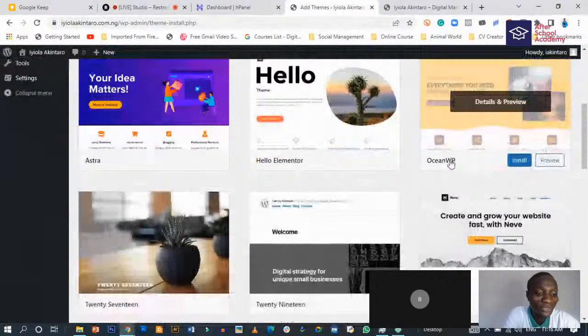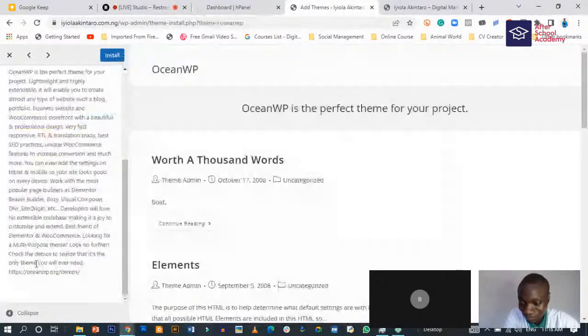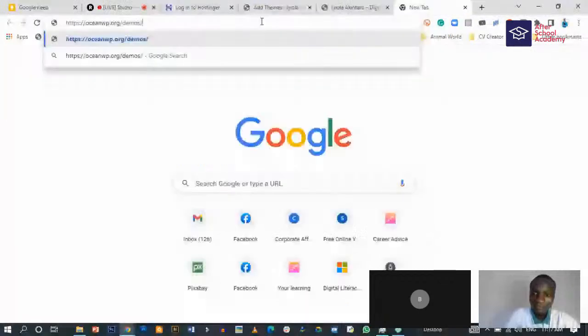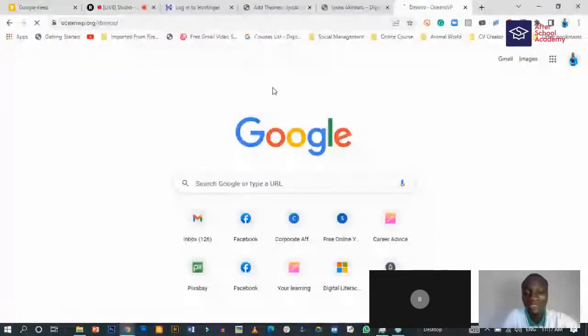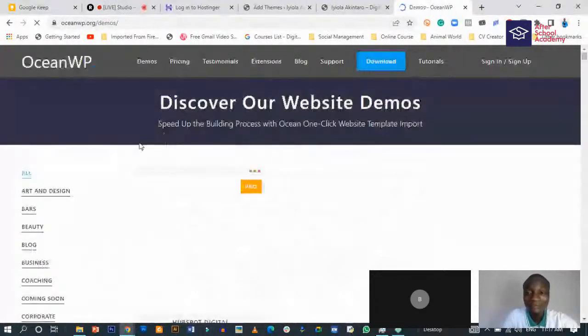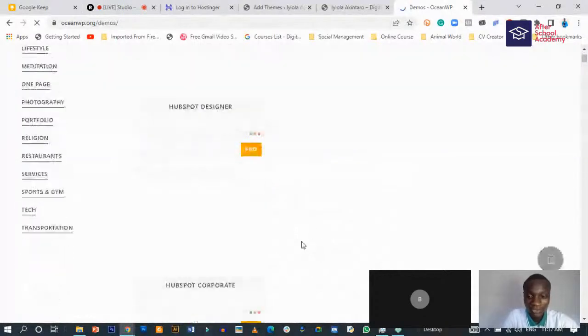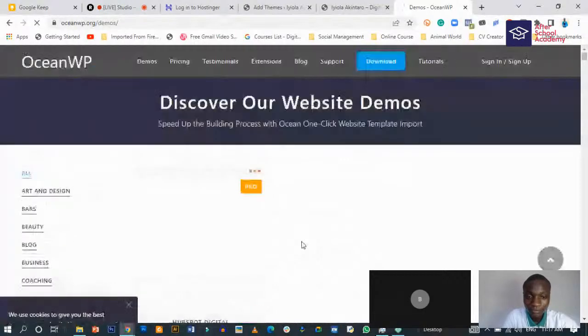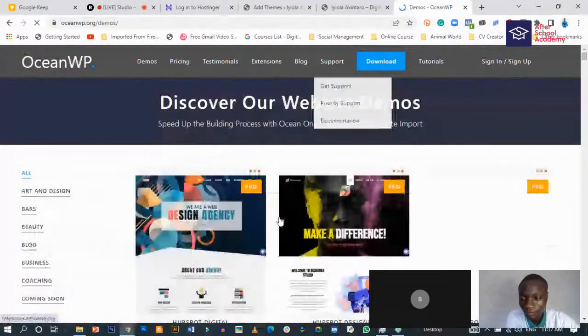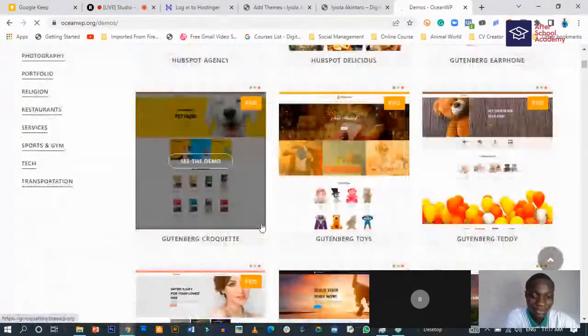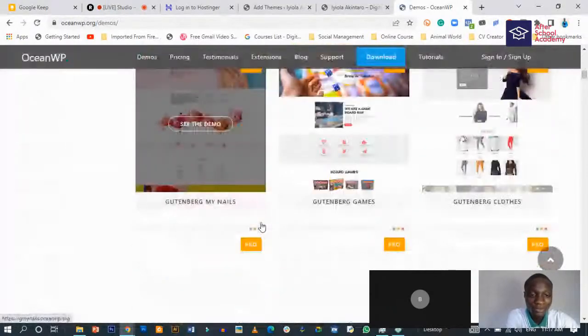So let's preview this Ocean WP. Now if you look down, you will see check the demos. So this is the demos. A demo is just to give you an idea of how the website looks, how the theme looks. Okay, so it's loading. So these are sample demos of how that theme looks.